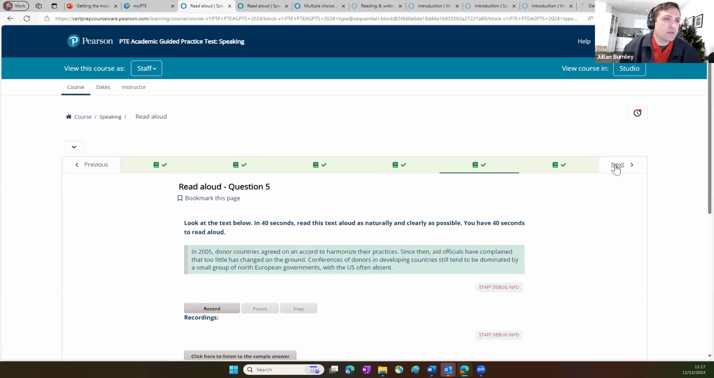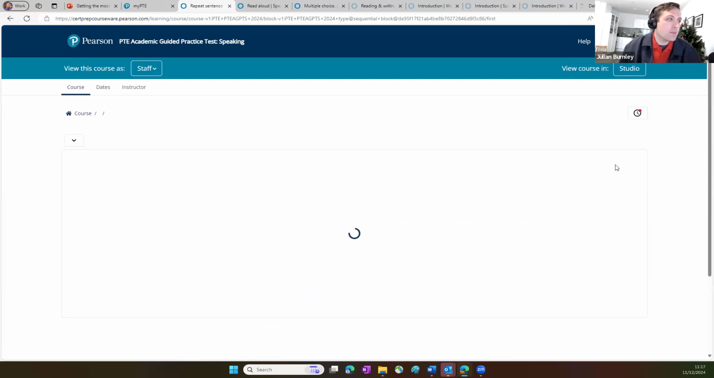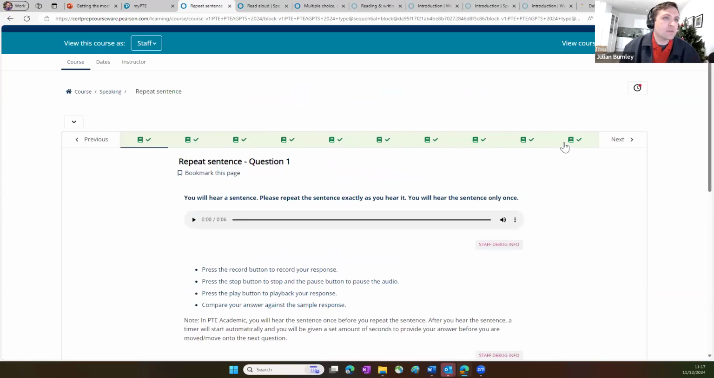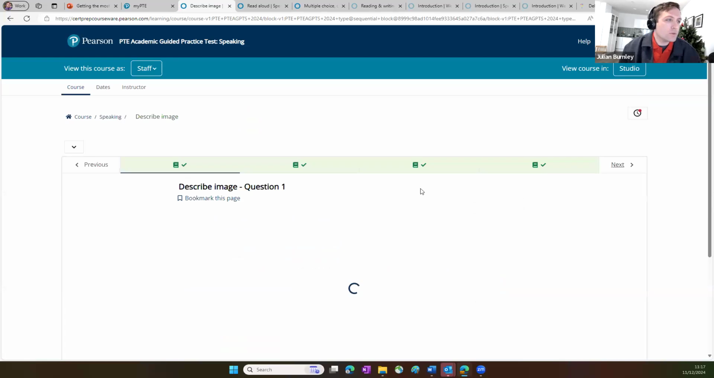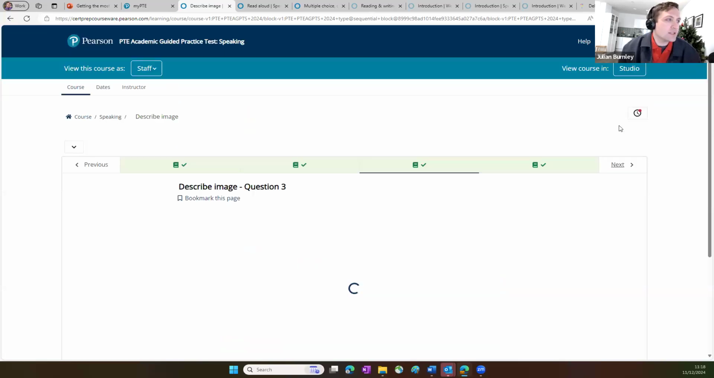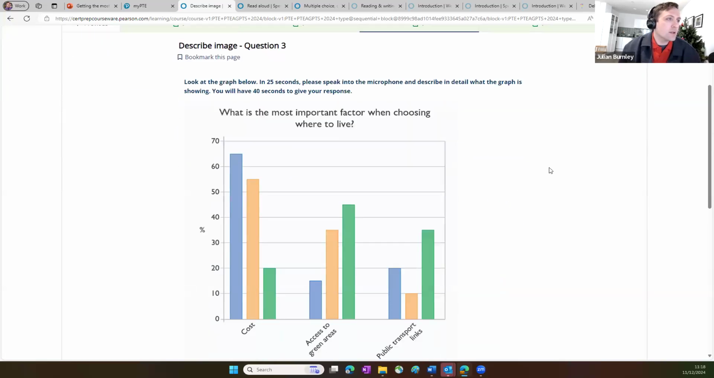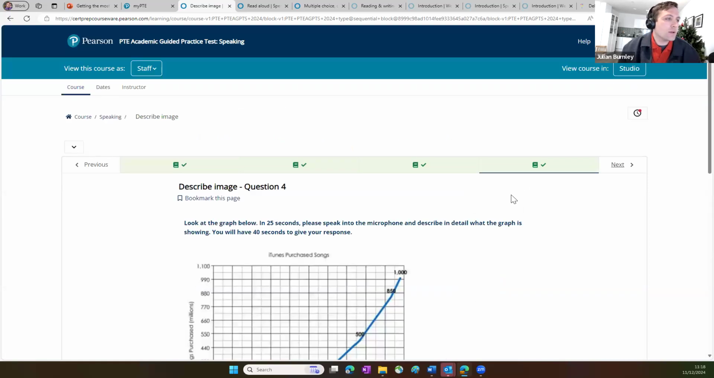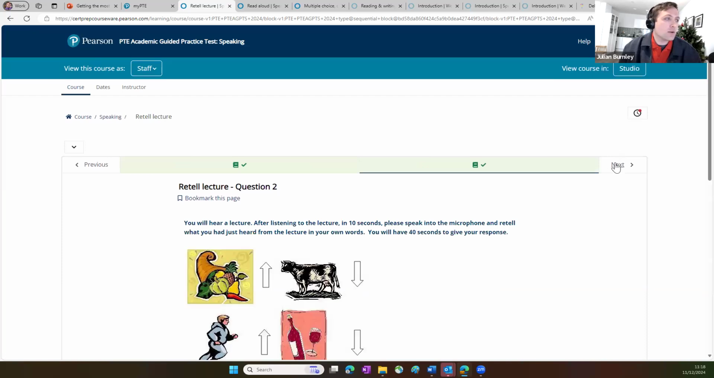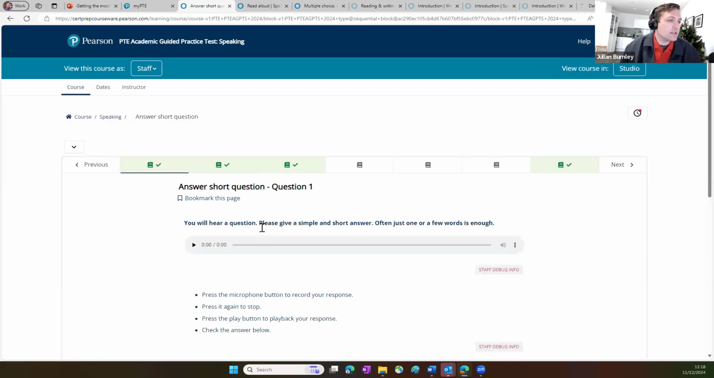So 6 read aloud, there should be 10 repeat sentences. They can compare their answers, all different ones, 3 describe image ones. And we'll go through in a minute how you can use this as a teacher in your class. They can go through here. They can do this, actually 4 describe image here. There's 2 retell lecture, and they can go through and they can practice. They can check sample answers.